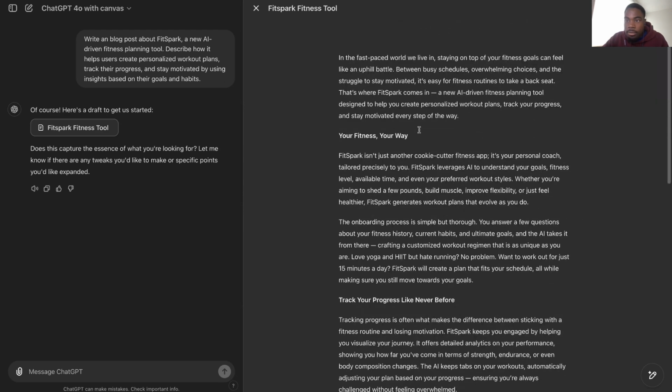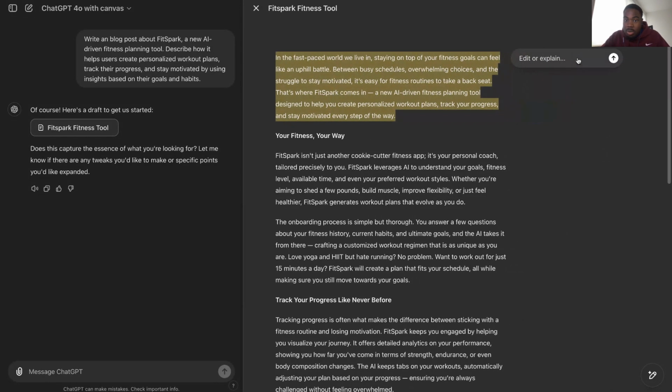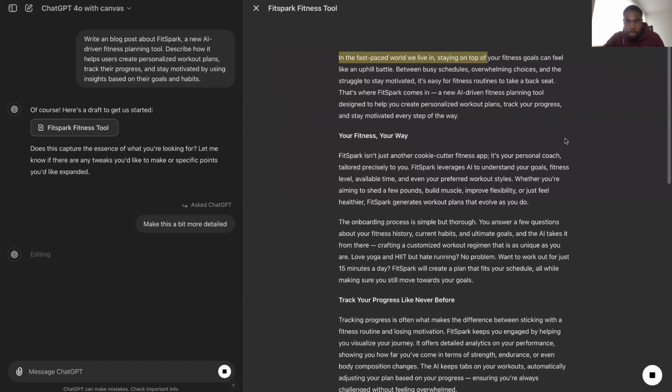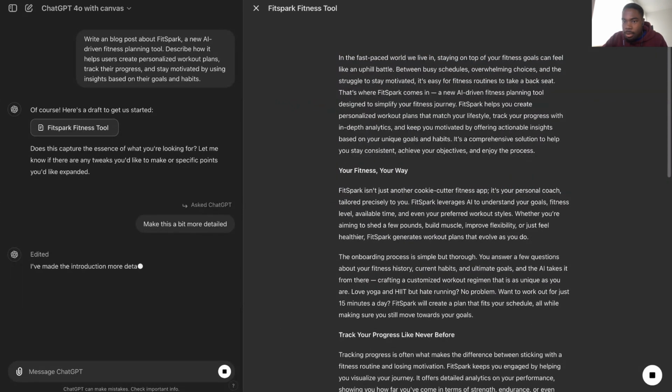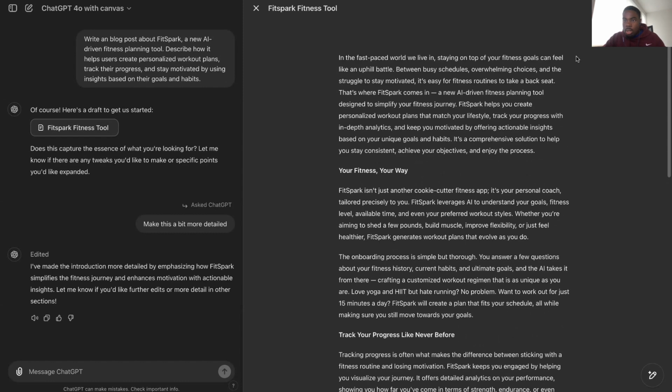to this artifact. One cool thing about Canvas is that you have shortcuts to suggest edits or adjust the length of the content, to change the reading level, to add a final polish, and to add emojis. Another cool thing is that you can actually edit specific sections without affecting the rest of the artifact. So I can come in here and say, make this a bit more detailed. It's going to go in and add some more details to that introduction.